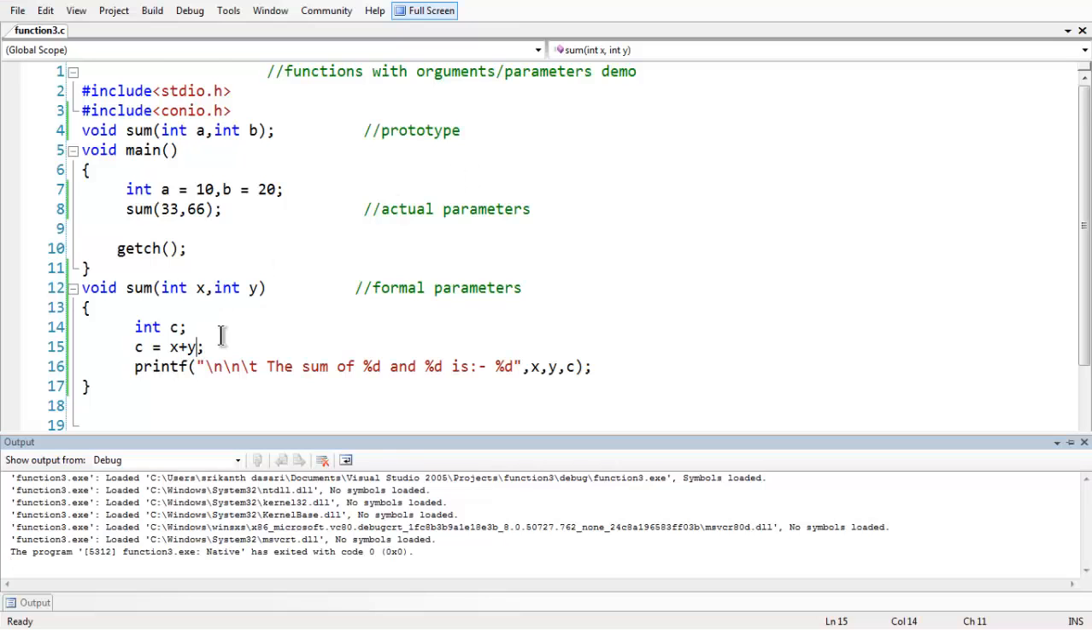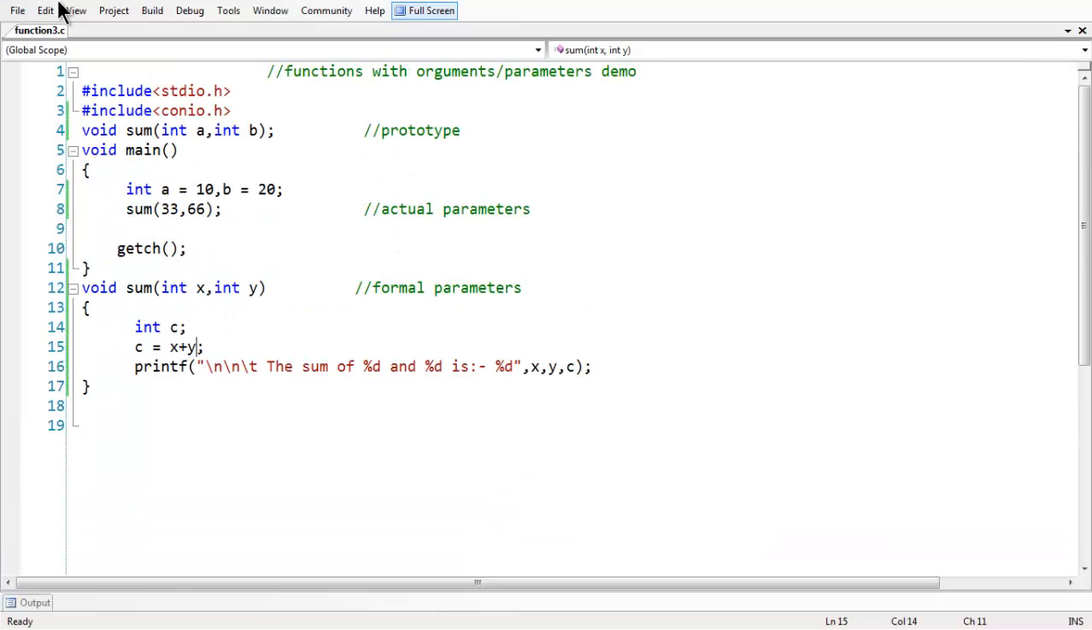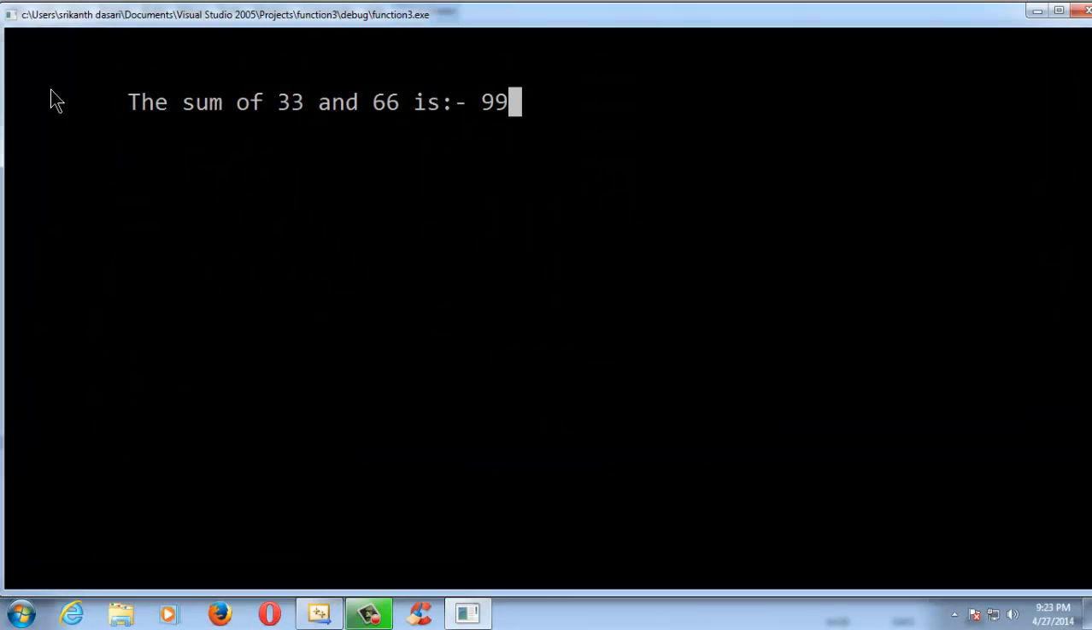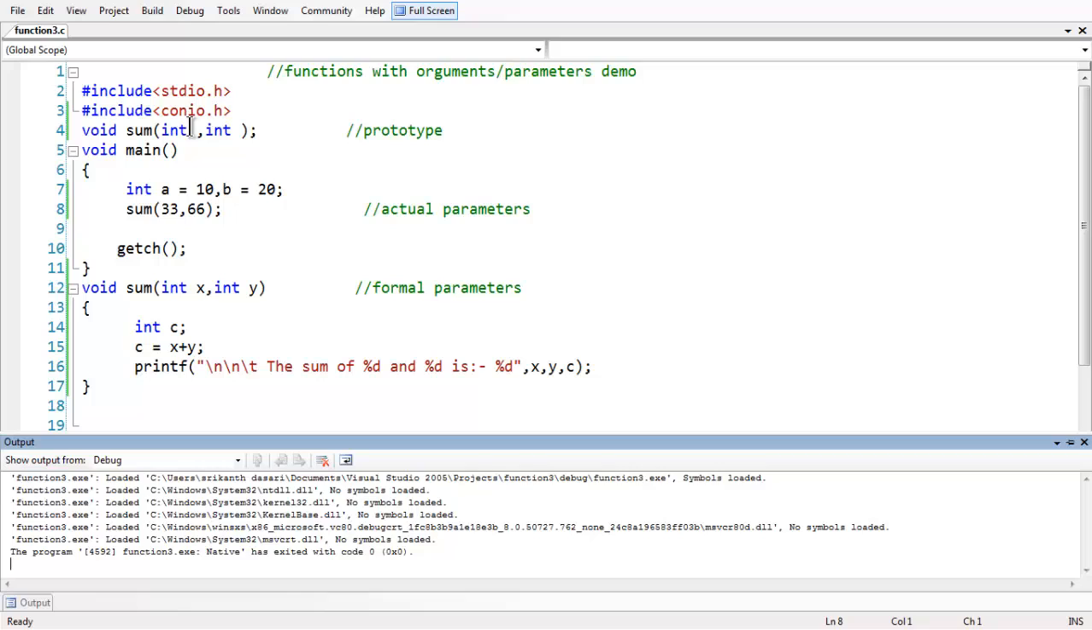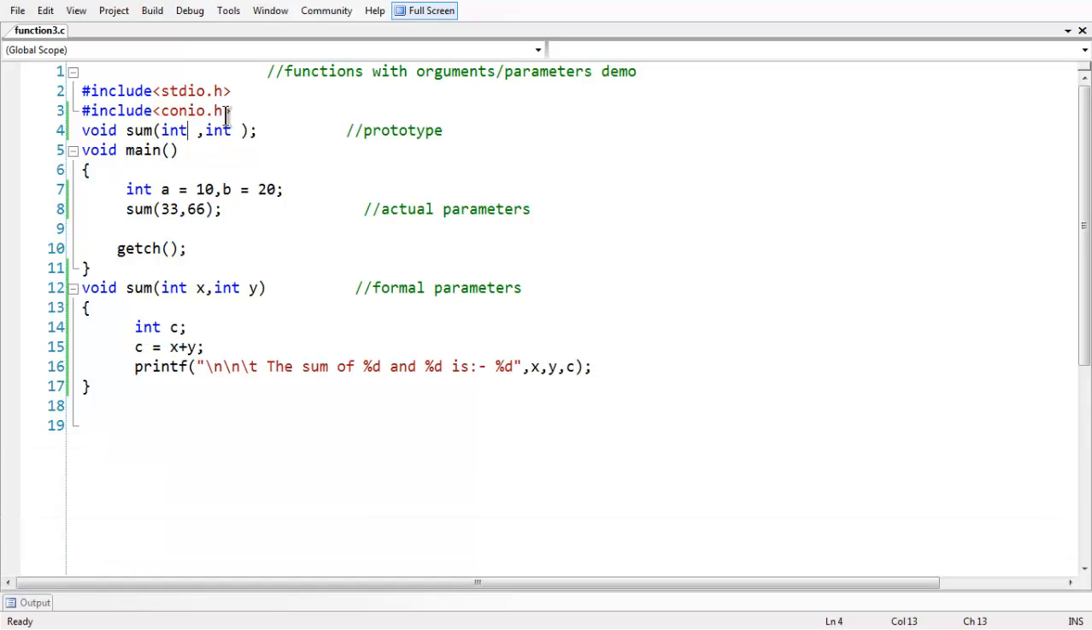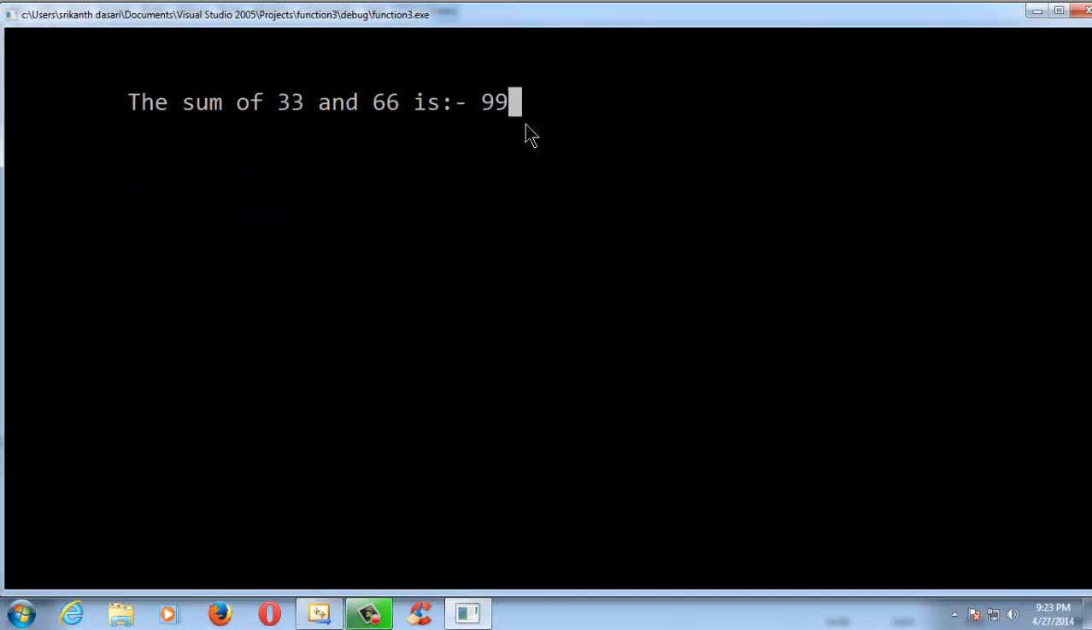In the same way, you have the flexibility to omit the variable name inside the prototype. If you do something like this and run the program, it works perfectly. You need not always have the name of the variable inside the prototype. Still, it is always a best practice to have everything, even though we have that kind of flexibility. Again, 33 and 66, which is 99.